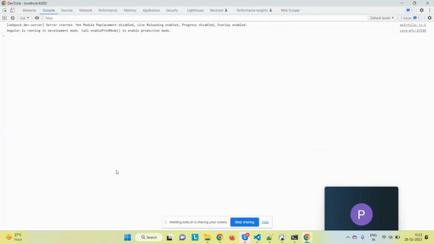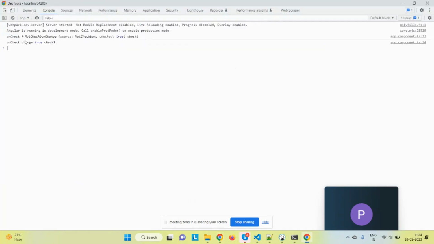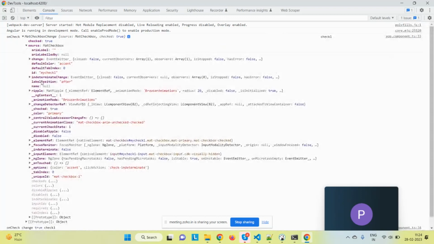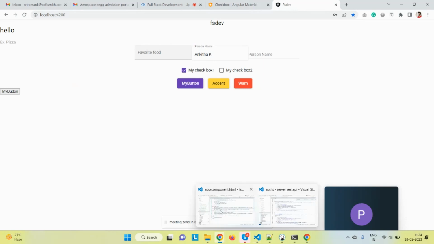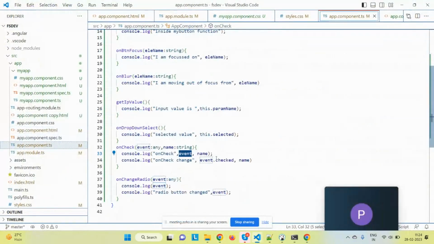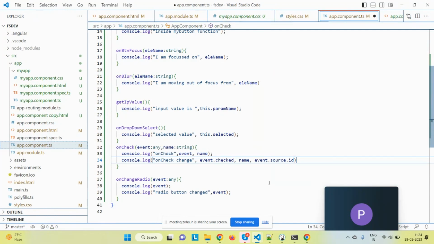Compilation is done. Loading is done. I just go with my checkbox 1, open that here, open the source. You can see here the ID is changed to what we have given. So whatever we give in the UI takes predominance. If it is not given, it assigns the unique ID. So that is the match checkbox source. For example, if I want data outside, go here, name, my event dot source dot id. If I give this, you can see what happens.